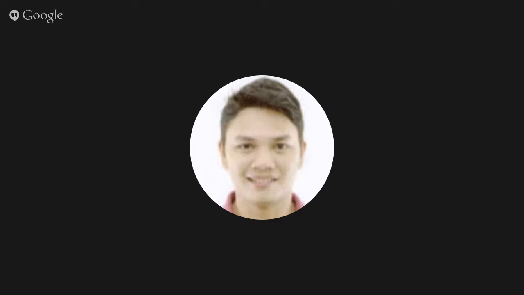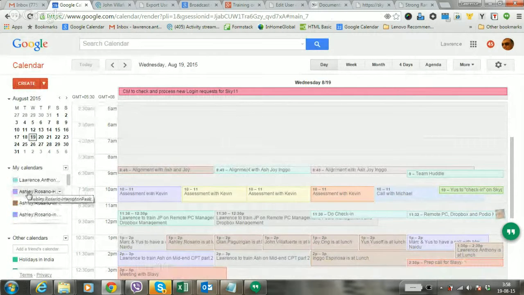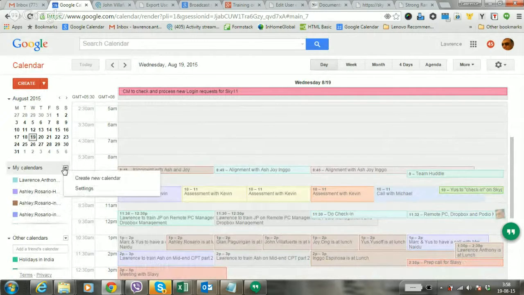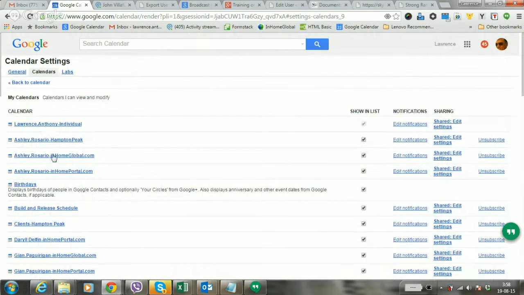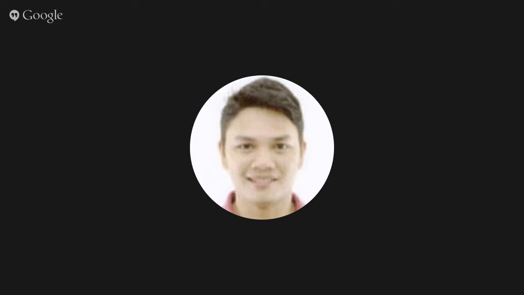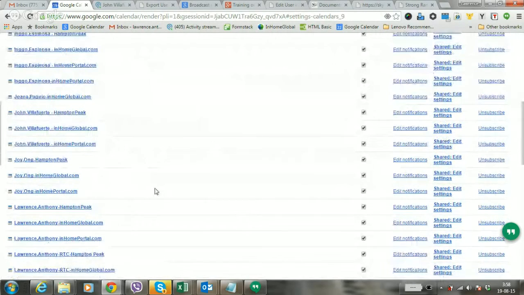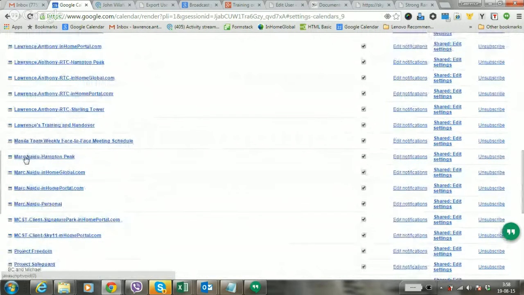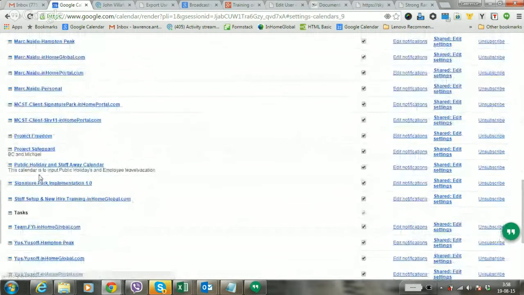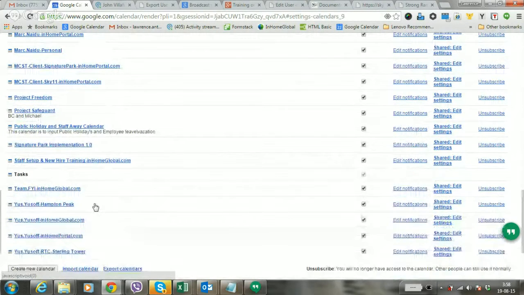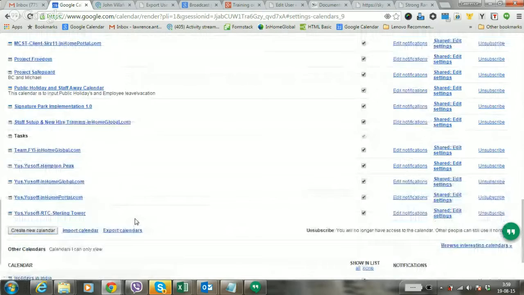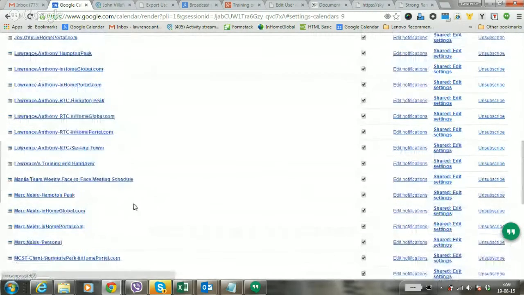Here also there is a format followed for each of the calendars: first name, last name, and the calendar name. Each one has a certain format. They will have one personal calendar set up for them, and a company calendar set up for them. There are also some generic calendars that need to be shared with them. For example, the public holiday and staff away calendars should be shared with the new employee. Team, for your information, generic calendars are to be shared with them.